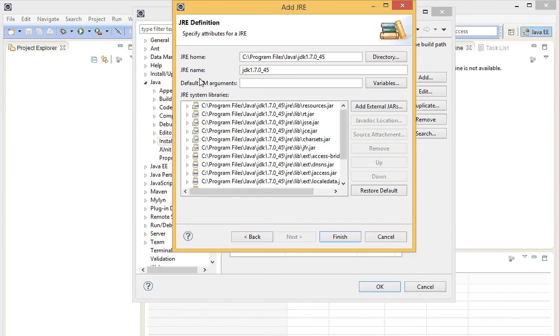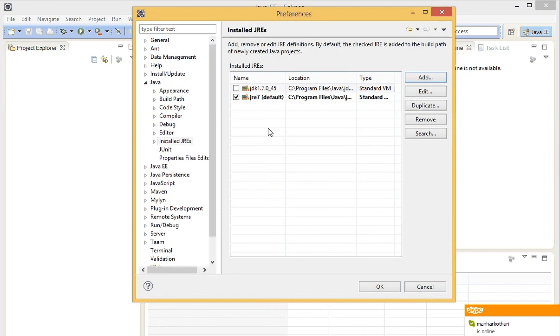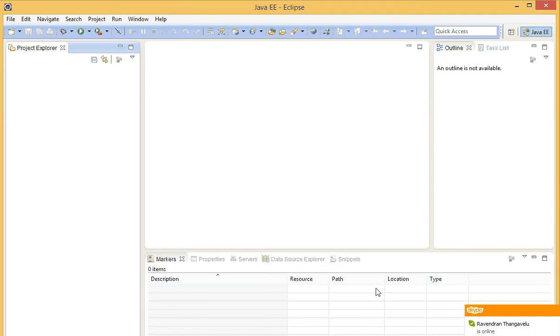Now it has already recognized that the JRE name is JDK 1.7 and the default VM is selected. It has also recognized the JRE system libraries. Just click on Finish. So by default it came to JDK 1.7.0, so we can click on this and make our JDK version the default version in Preferences, and click OK. That's it. So you can start your project.